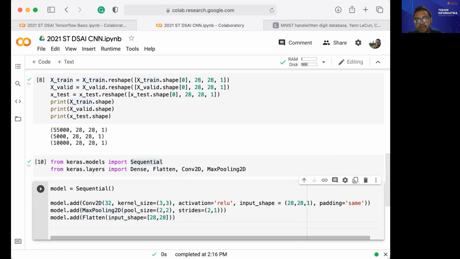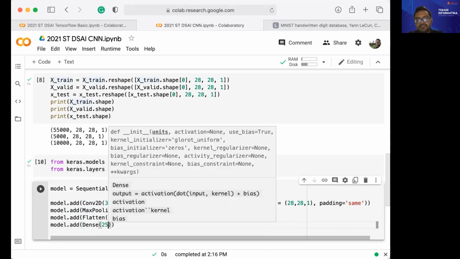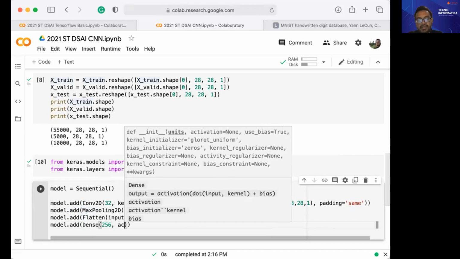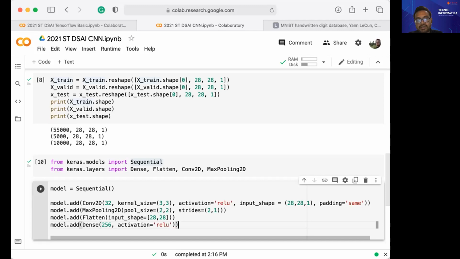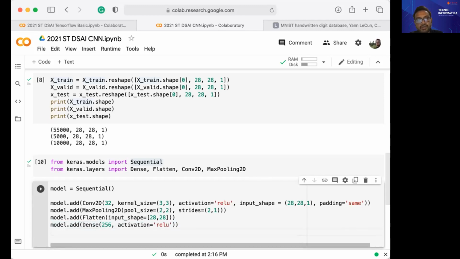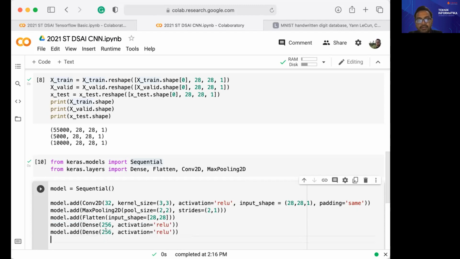Then after that, I will add another layer. This one is the hidden layer. I will set the number of neurons inside that layer to 256, and the activation function, I will use ReLU. And for the second hidden layer, I will use maybe 128. Then after that, the last layer is the output layer.